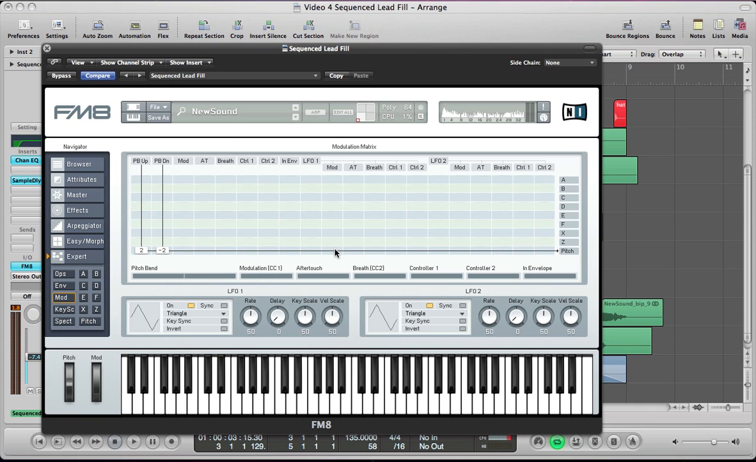But I want that constantly on the sound, so I'm going to uncheck that and just route the LFO straight to the pitch at around 11. So now we've got some vibrato on the sound constantly.